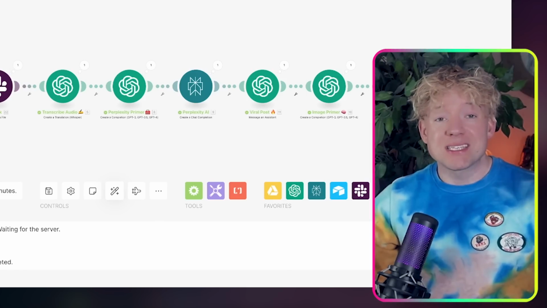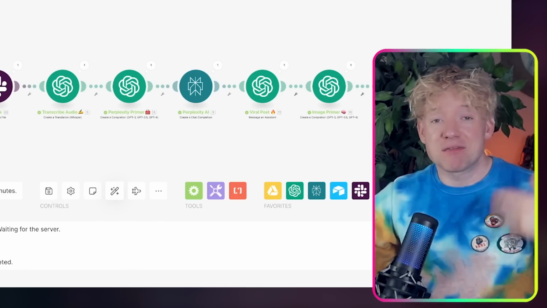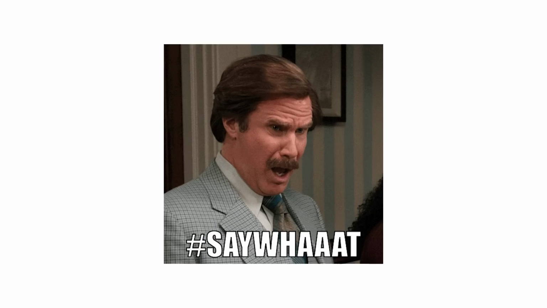This whole process is automated after the voice note, and it can post to LinkedIn, Facebook, Twitter, Instagram, literally whatever platform that you would like.